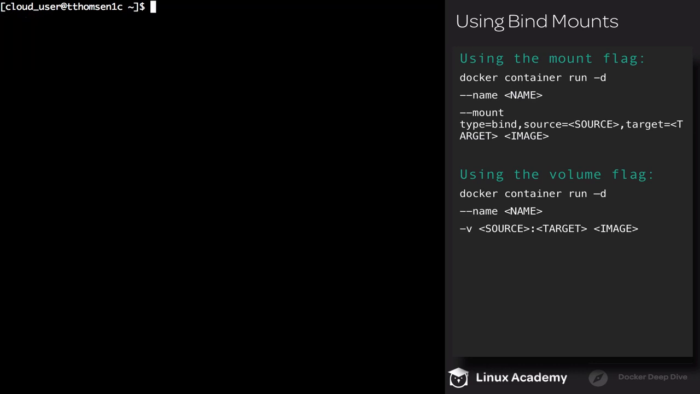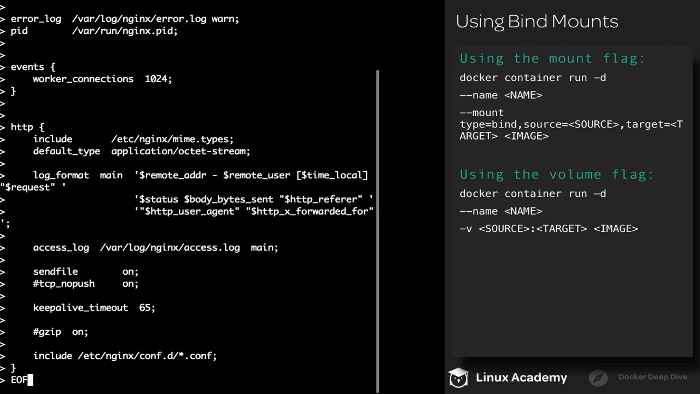Now I have one last example I can show you. Previously, I mentioned that we can use bind mounts to mount a file into a container, and that this is great for managing configuration files. First thing I'm going to do is create an nginx directory. And now I'm going to create an nginx.conf file in the nginx directory. To make your life easier, this command is in the description of the video.